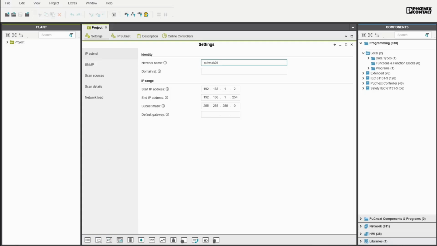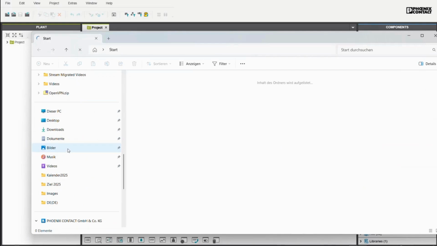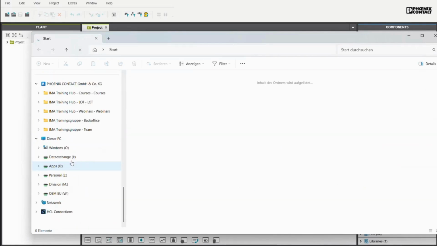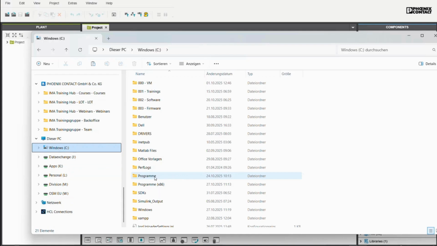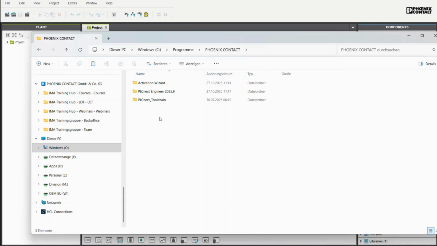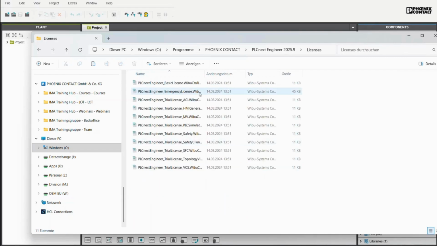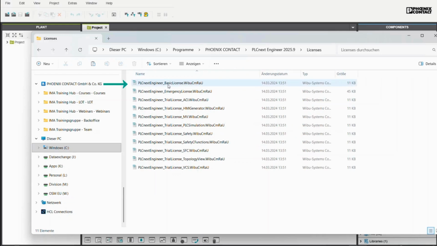So you will find the licenses when you open your Windows Explorer, and then you go to your installation. So drive C in my case, Programs. Then there will be a folder Phoenix Contact and the PLCnext Engineer. And inside here you will find a license folder. And when you open this one, you can see there's the basic license, which is pre-installed, which is required to run the engineer, but which can also be restored from here if it's missing.